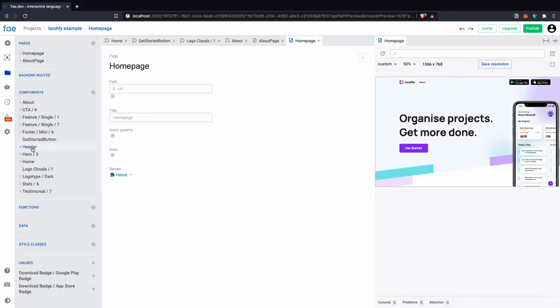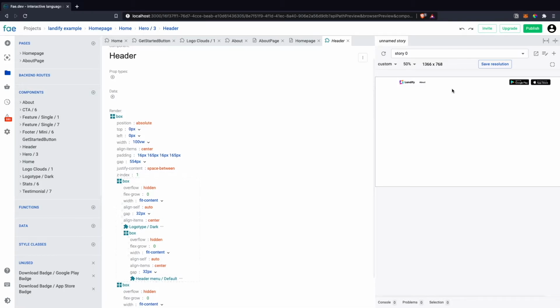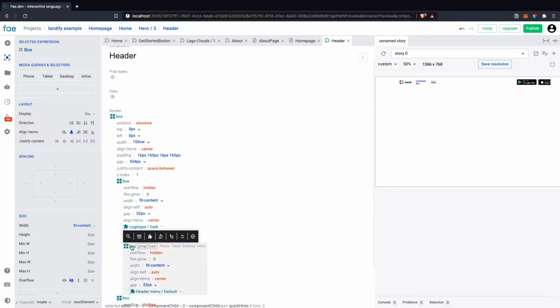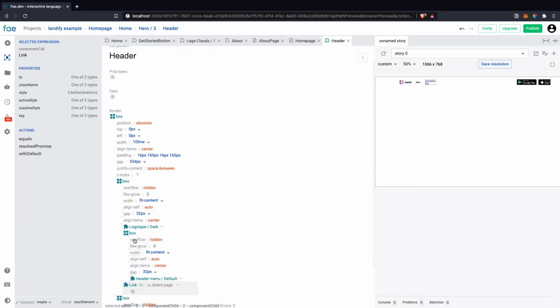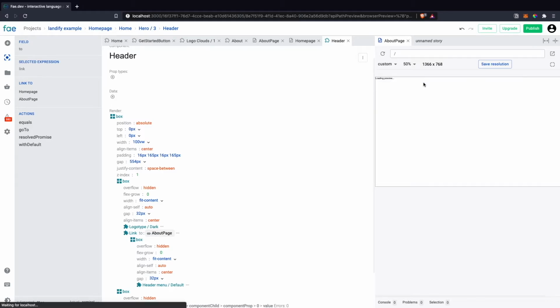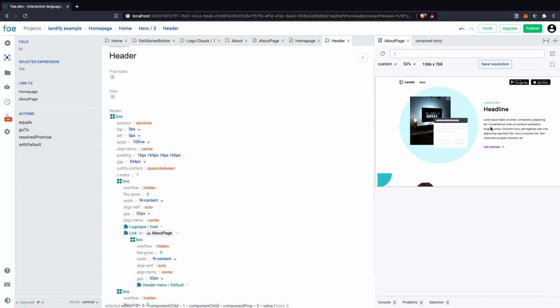Now let's go to our header component and let's actually make these two links work. So I will add a link here and put this div that contains the about text actually like this here, and select the location of the link to about page. Okay, so this should actually work now. Yes, and you can see that it works great.